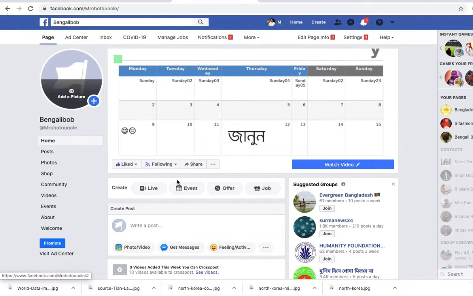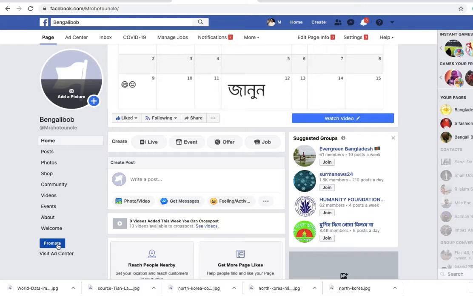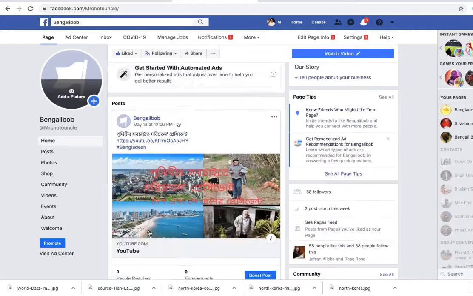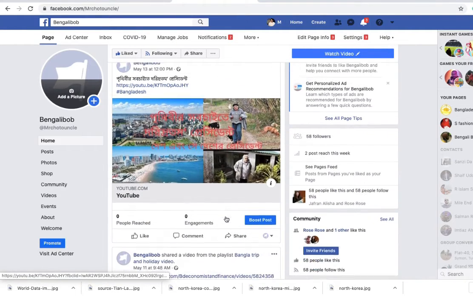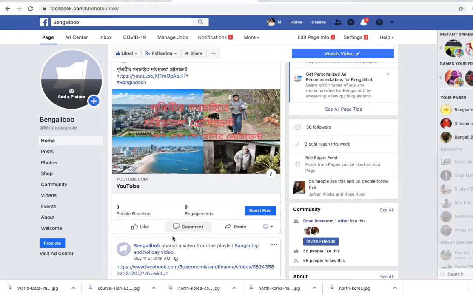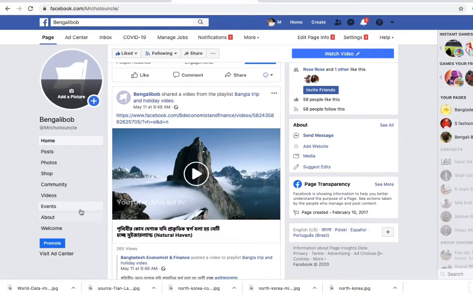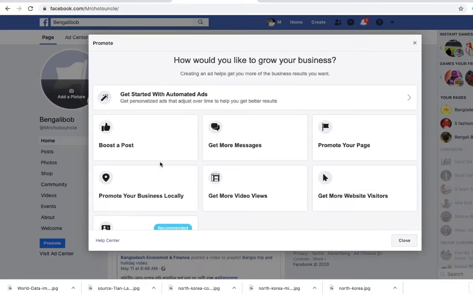So I'm here. If you want to promote your Facebook page, you can click here on your Facebook page, or if you want to promote any specific video or article, you can click on the promote option. Also you can click from settings. I'm just gonna go to the very easy one to promote. Click here. So now you need to know what you want to promote.